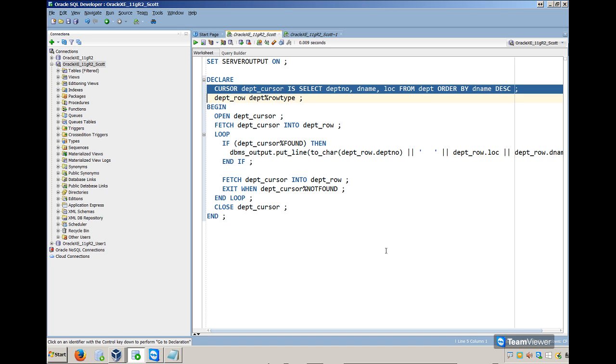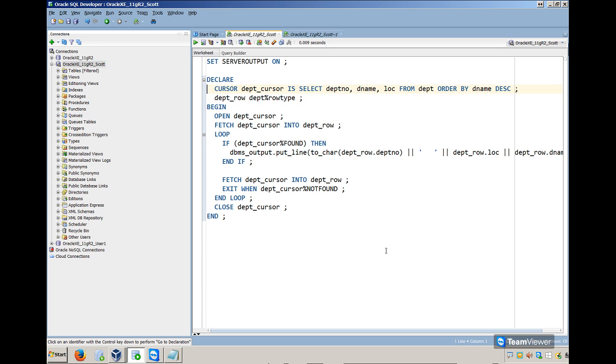So what we did here is a cursor name. This is the cursor name here. And we said it is a select statement, whatever select you want. It can be complicated, a join, or anything you want to write. Then we said, okay, where are we going to store the data which is coming out from the cursor?